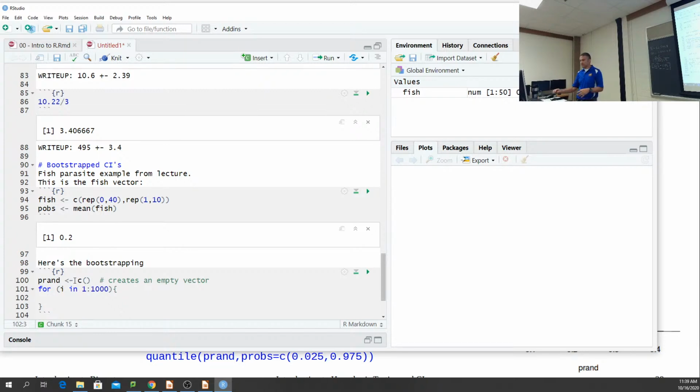All right, so this is the loop to fill out the prand vector. Now the loop is marked off by the curly braces. So it says we're going to run everything in here. It's going to run the code, and then when it gets to the end, it's going to jump back to the beginning, and it's going to increment that i.